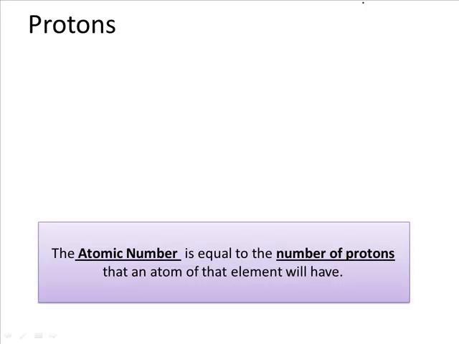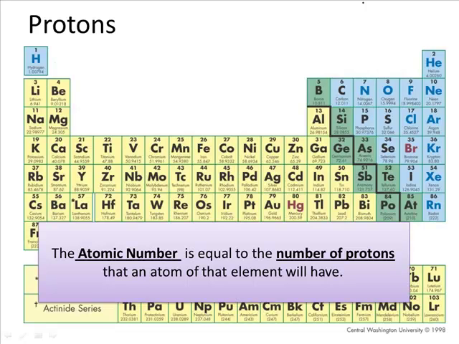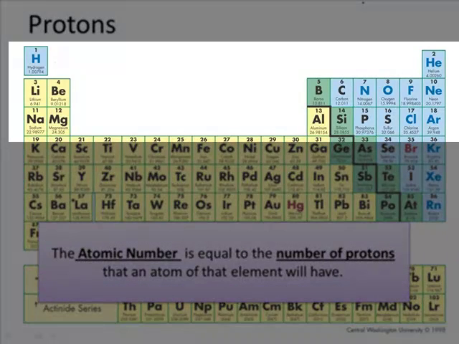The atomic number is exactly equal to the number of protons that an atom of an element will have, and vice versa. So while we haven't looked at the periodic table yet, I can show you that it's a fairly easy number to find when you look at it. I'm going to zoom in on the top part of the periodic table just to make things easy to see.